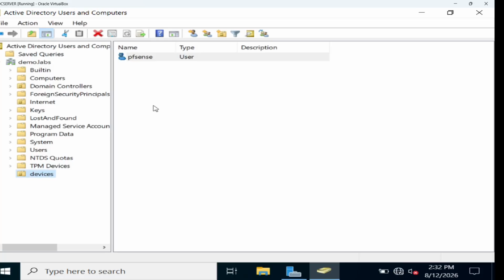Distinguished name is an LDAP format of naming objects. In this case, it starts with the common name. The common name will be the name of the user or a group, etc. It starts with this username.